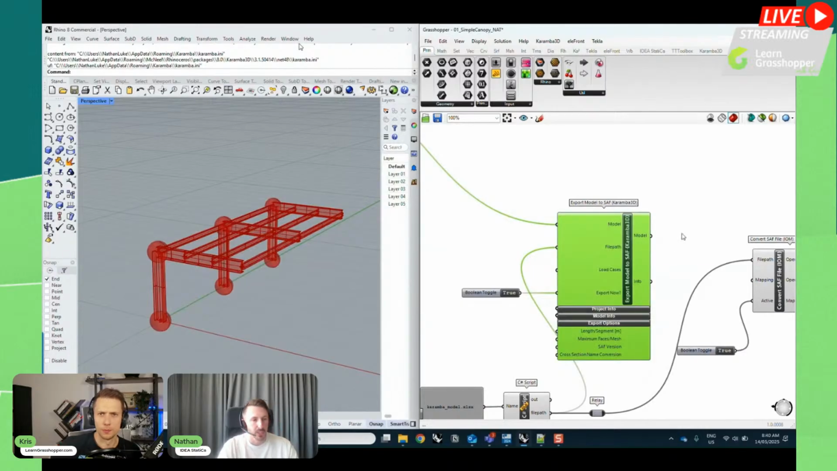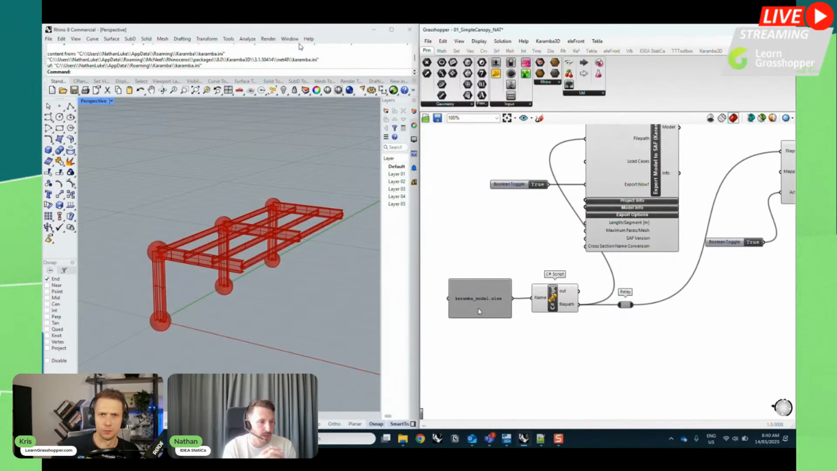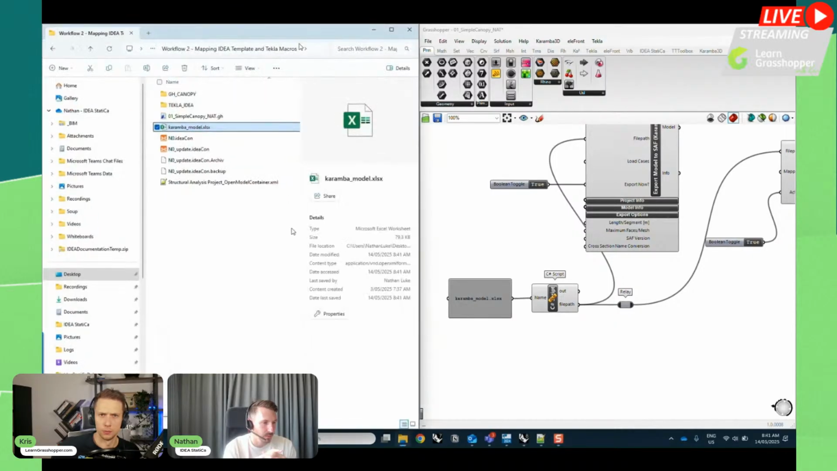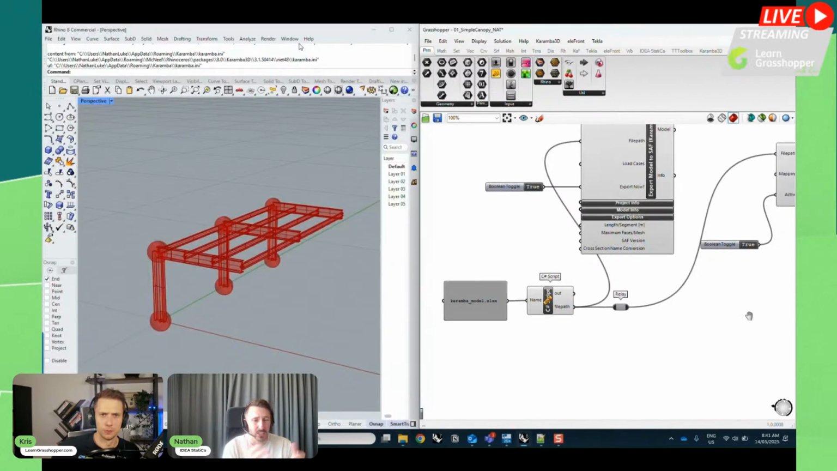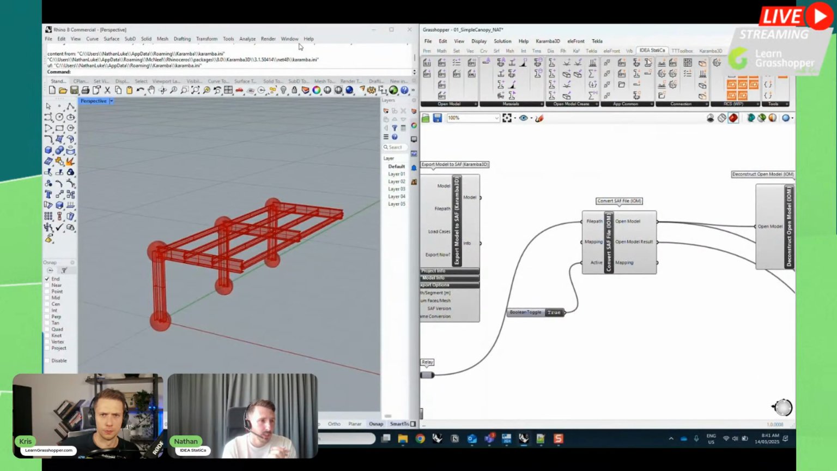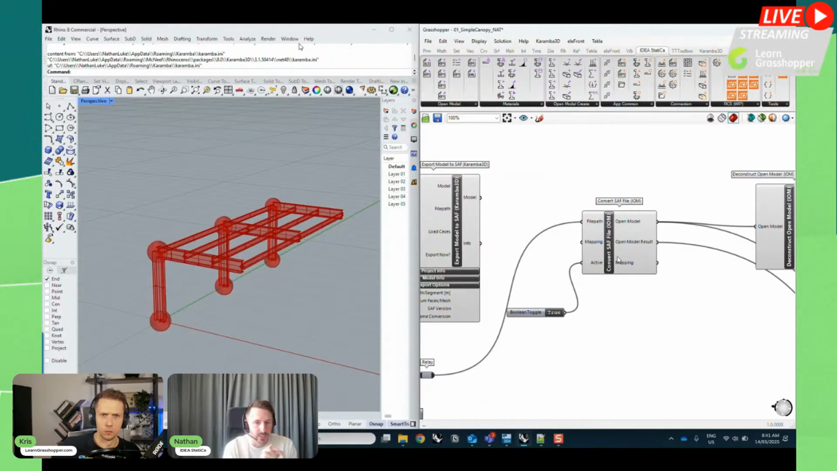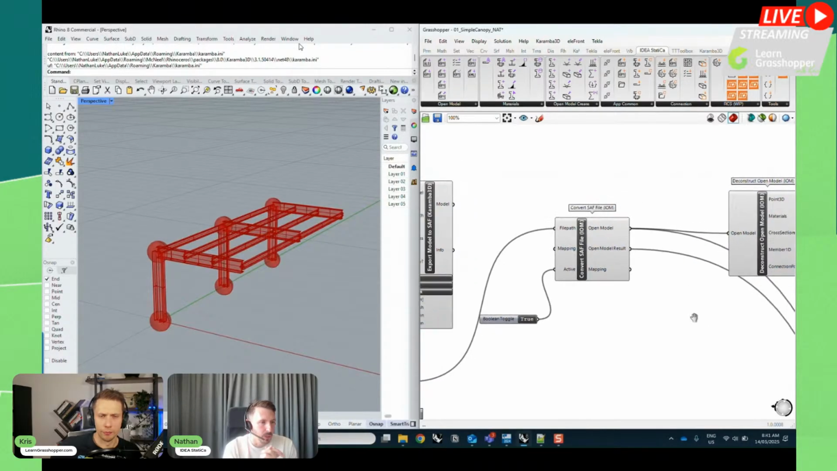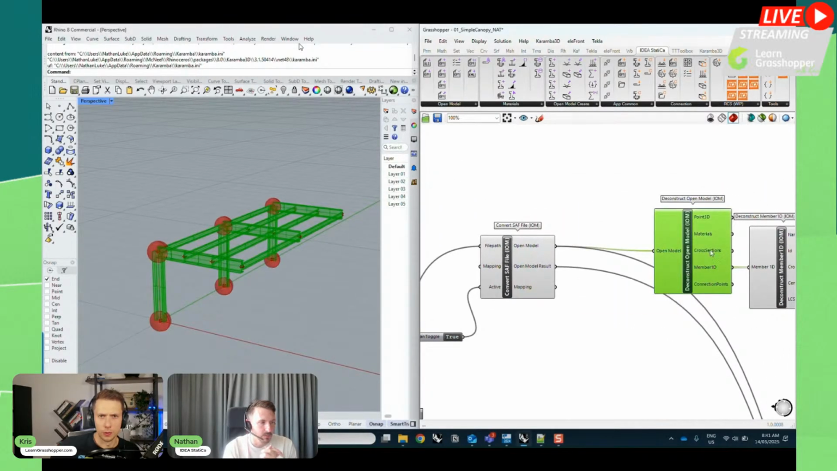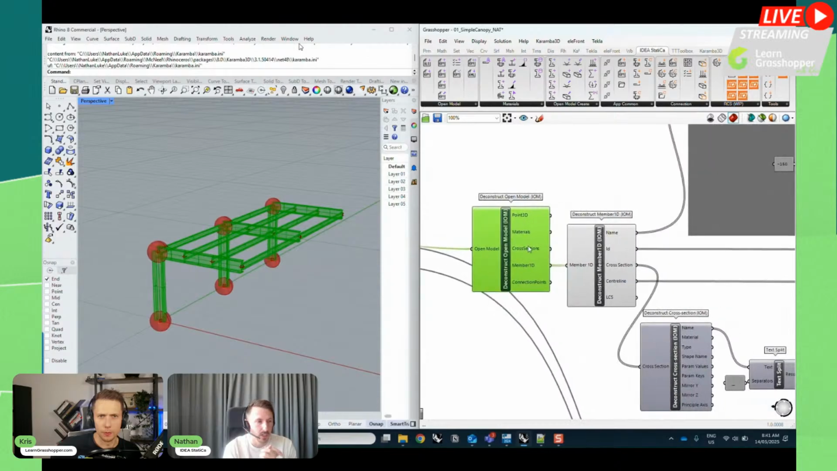Then, as we learned, Karamba 3D has a SAF file output, and we can export that model with results to our SAF file, which is actually an Excel file if you're not familiar with SAF. Then going to the Idea Statica components, we can convert that SAF model to an IOM model.